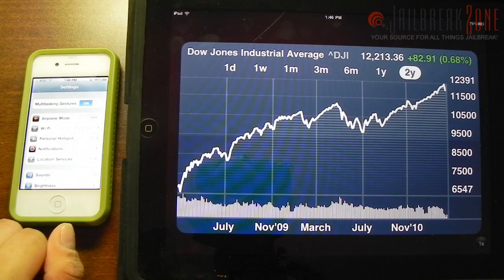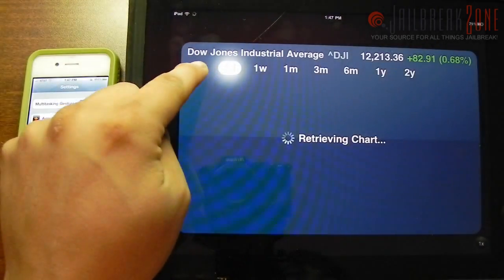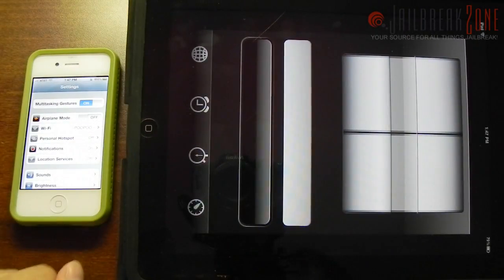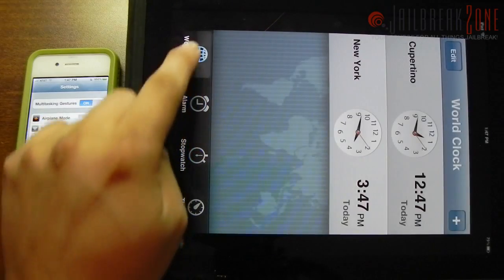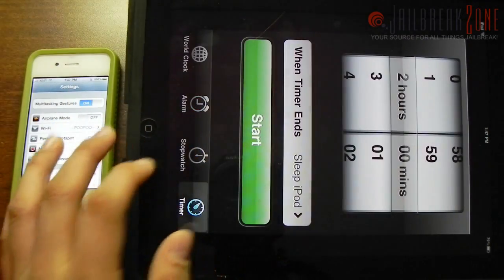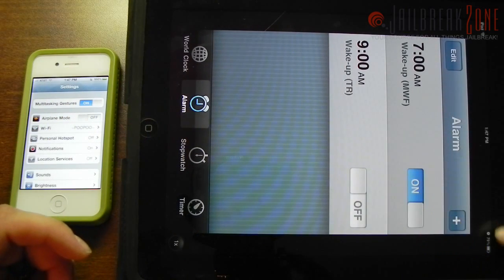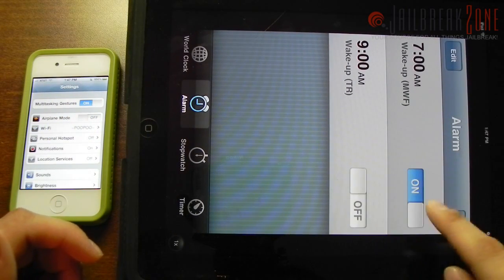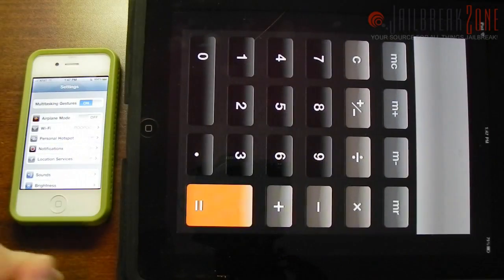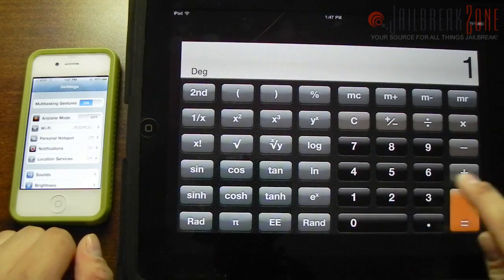So here is the Dow Jones Industrial Average for today. Here we have the 2-year graph. We could go to just today. It did pretty well today. You could open up the Clock application. Everything in here works fine. You could also set your timer, stopwatch, or alarm clock, and it will work. You can see the little icon in the upper right corner of my screen. And of course we have Calculator, that works just fine as well.